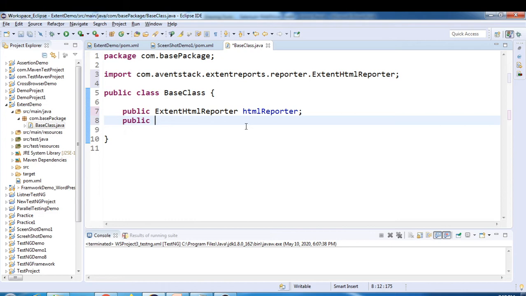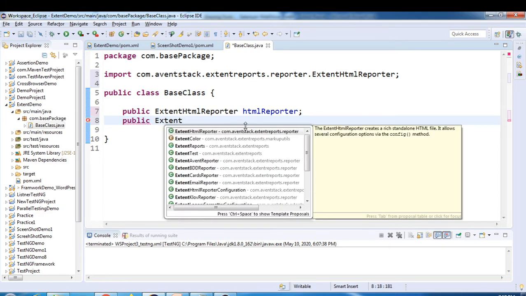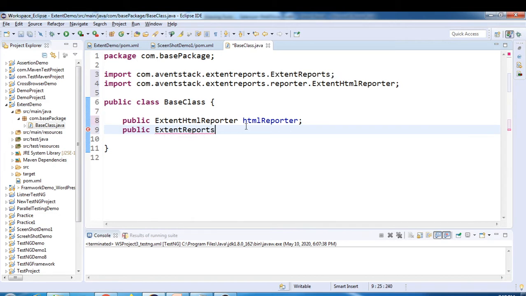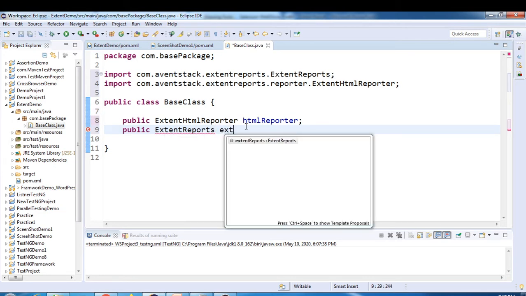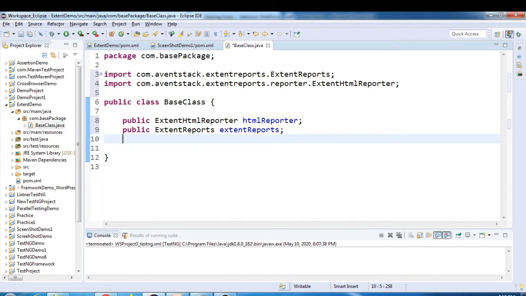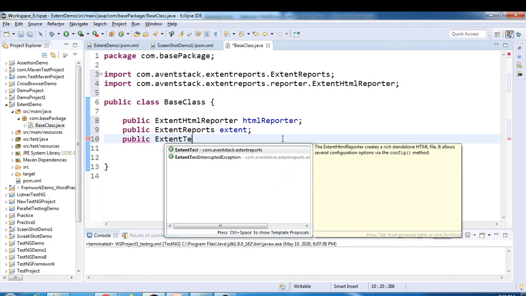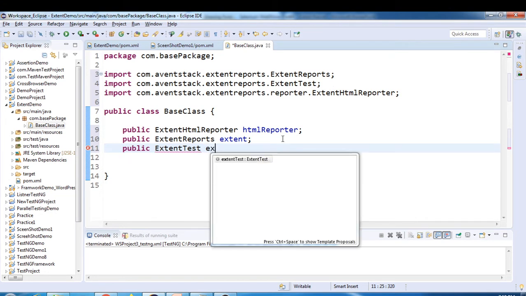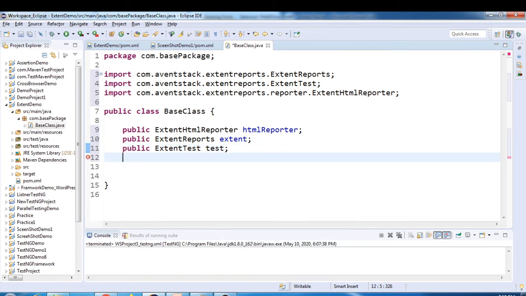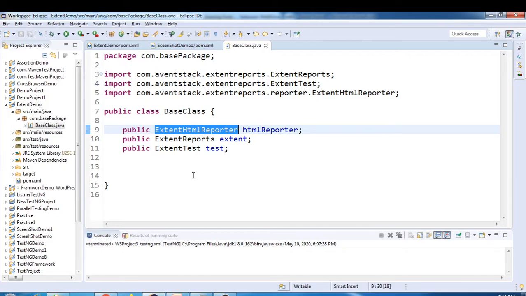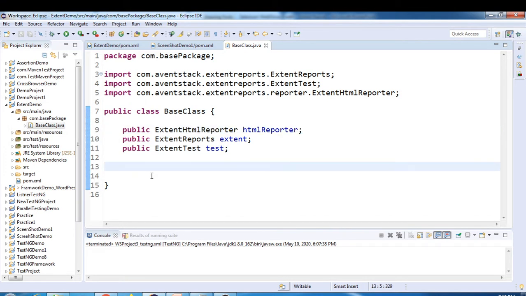And the second one is public ExtentReports, this second class. So let's use the variable extent over here, and the third class is public ExtentTest, and here I'll use test. So these are the 3 variables we have taken as per the 3 classes. Later on we'll create the objects and assign them into these reference variables.